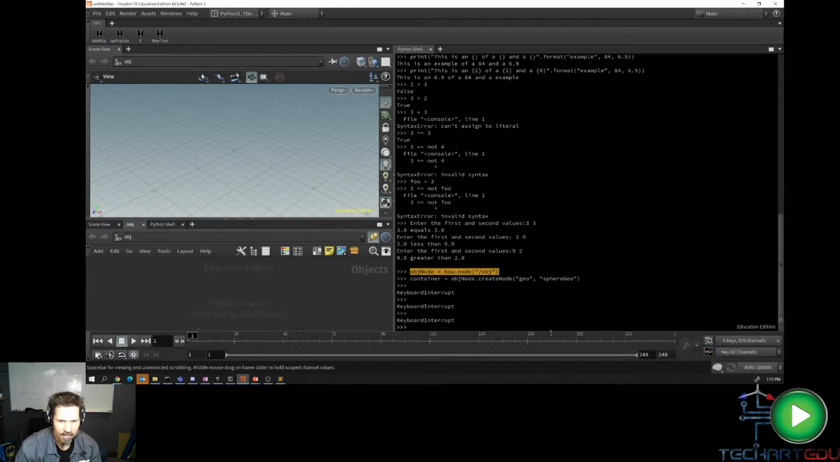All right, so let's just keep going here, keyboard interrupt. Let's just keep going on it. Okay, we've created a container here to contain our node, right? Let's do this.